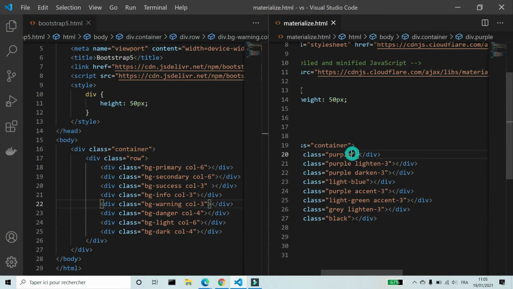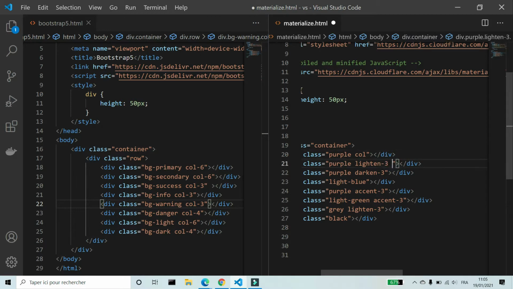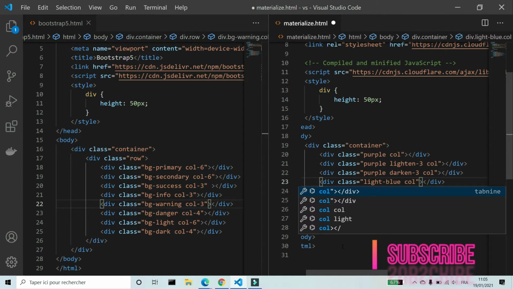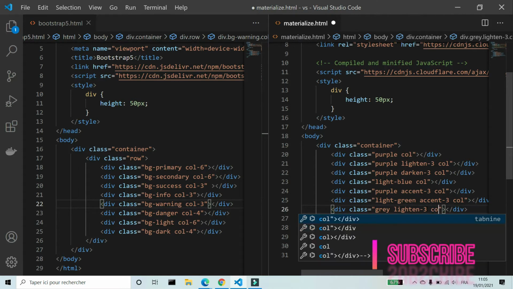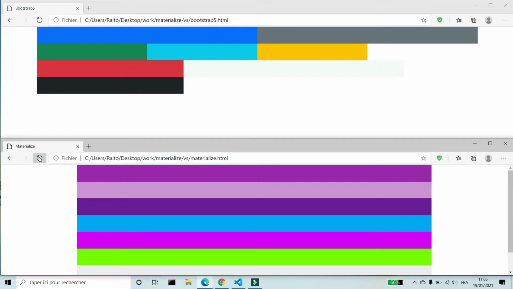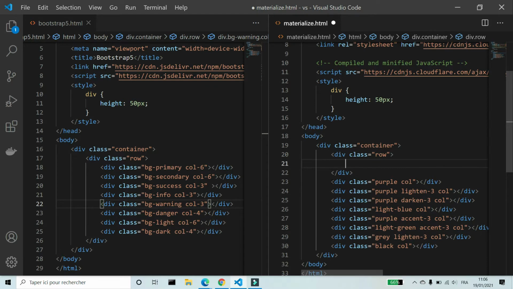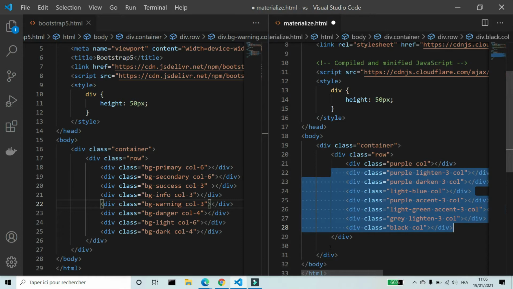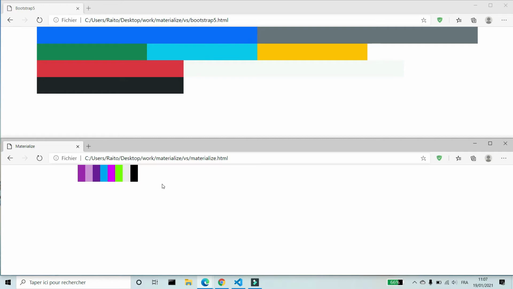Now let's see columns in Materialize. I'm gonna add the class col to all divs. Nothing is changed. Columns in Materialize don't work without the class row. This is the first difference between Bootstrap and Materialize. Now divs are in the same line.